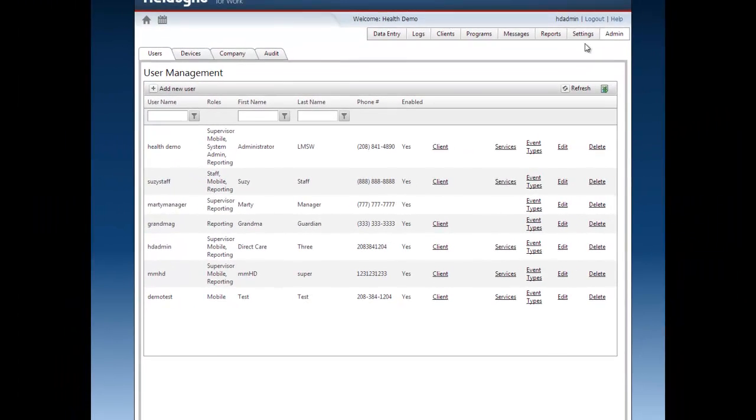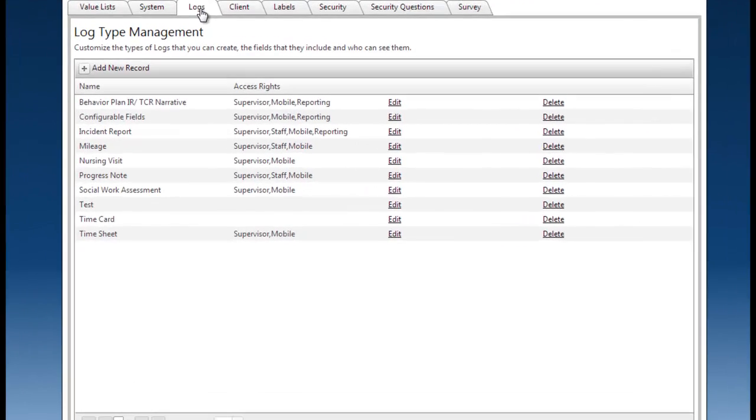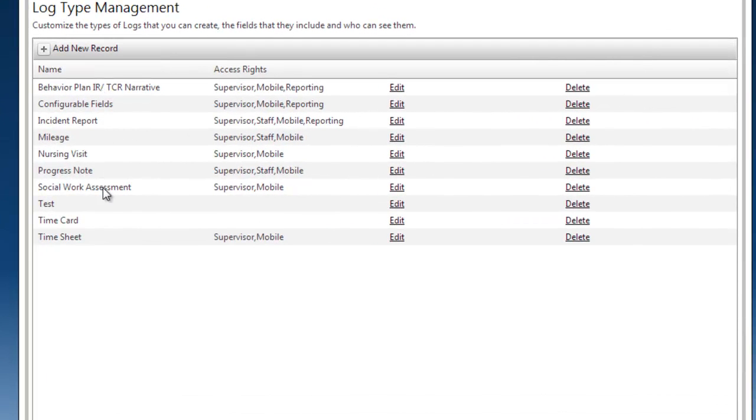Now you can further lock down which information the reporting user can see through the log type settings. So let's go into the settings module and the logs tab. Now under logs, you can see all of the different log types that I have created within FieldSync. So time cards, timesheets, social work assessments, nursing visits. You can see here which ones have been assigned to the reporting users.